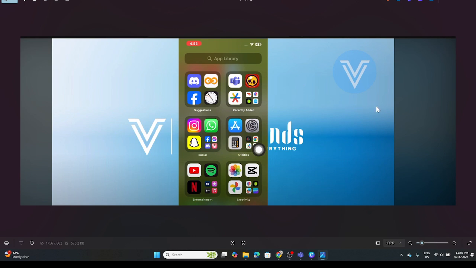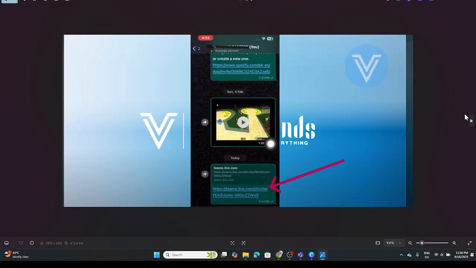First off, let's start by opening the Microsoft Teams app on your iPhone. If you don't have it installed yet, make sure to download it from the App Store and log in with your credentials. Once you're on the home screen of Microsoft Teams, look for the meeting invite link that you want to join. This is often sent to you via email, calendar, or directly within the Teams app.